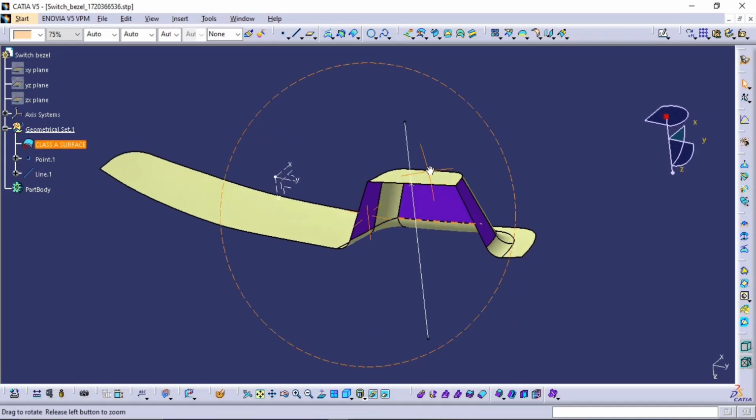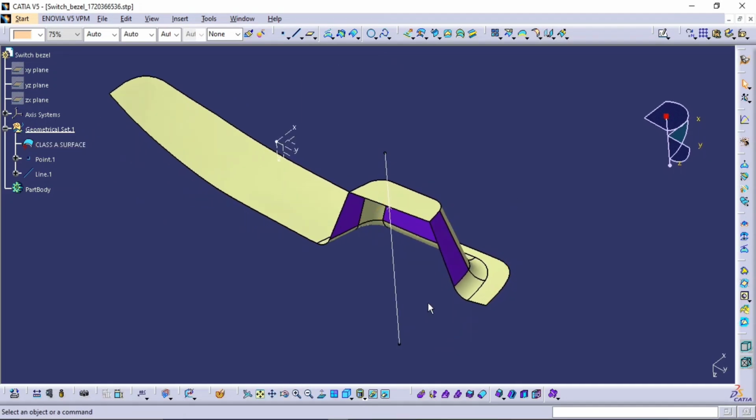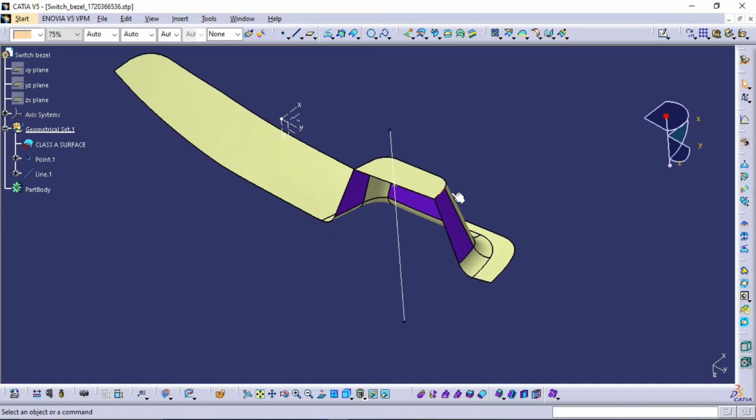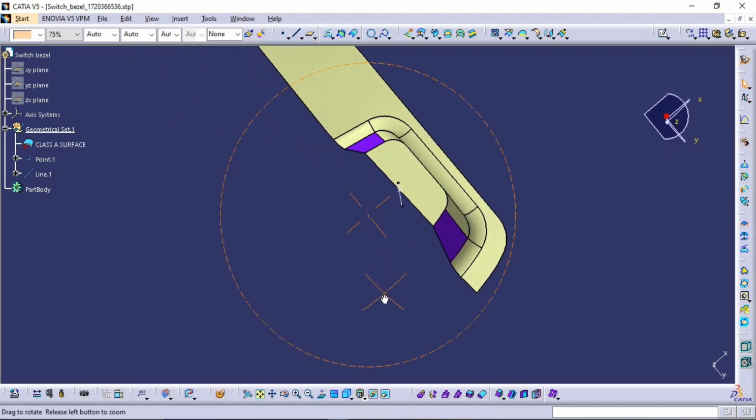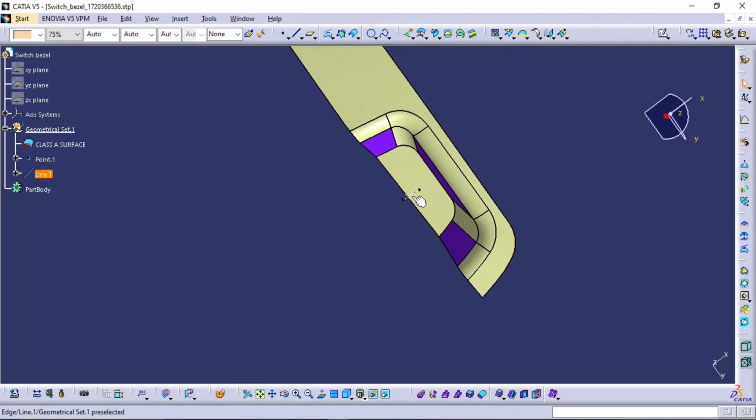Okay, now let's talk about the draft analysis. In order to do a draft analysis, you should have an axis like this. Most probably the axis has to be definitely your tooling axis. What does it mean? When your tooling axis is like this, okay, right now the tooling axis is not correct.